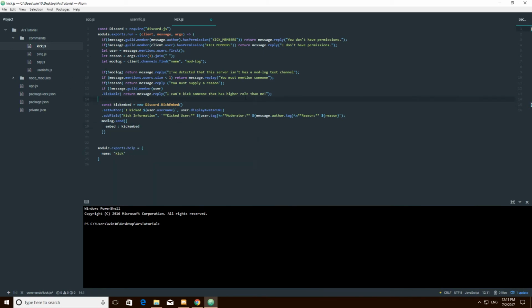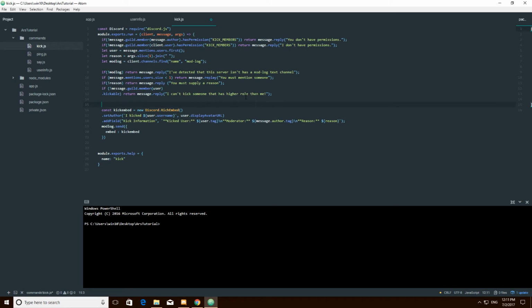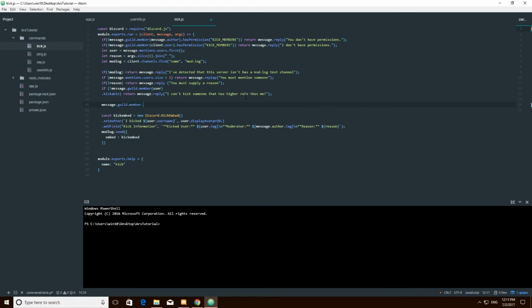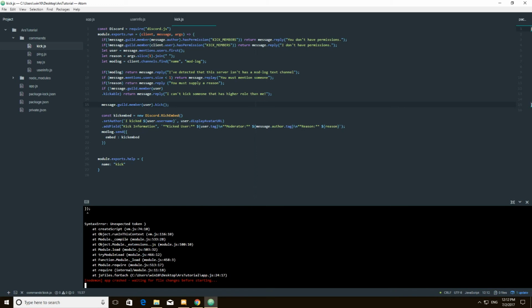Okay, so now let's actually kick, because we need the kick function. So message.guild.member. Let's get again the user object, and let's call the kick function on him. So basically, this command is our first command inside our moderation log, and we have an error. We didn't close the function, right? Yes. My bad, this happens.